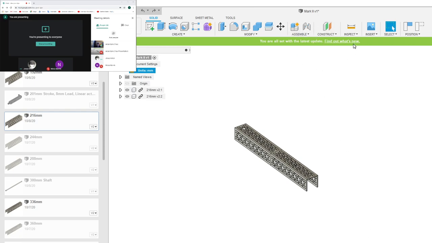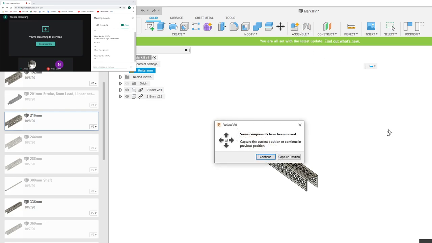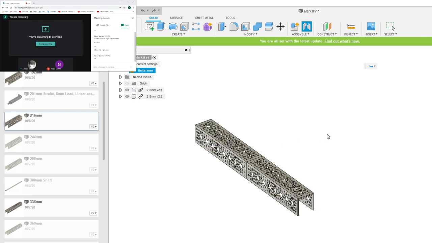But we're going to come here, hit under solid, and we're going to hit, where is it? Joint. It looks like this little thing under assemble. So we're going to hit joint. Some components have moved. We're going to hit capture position.